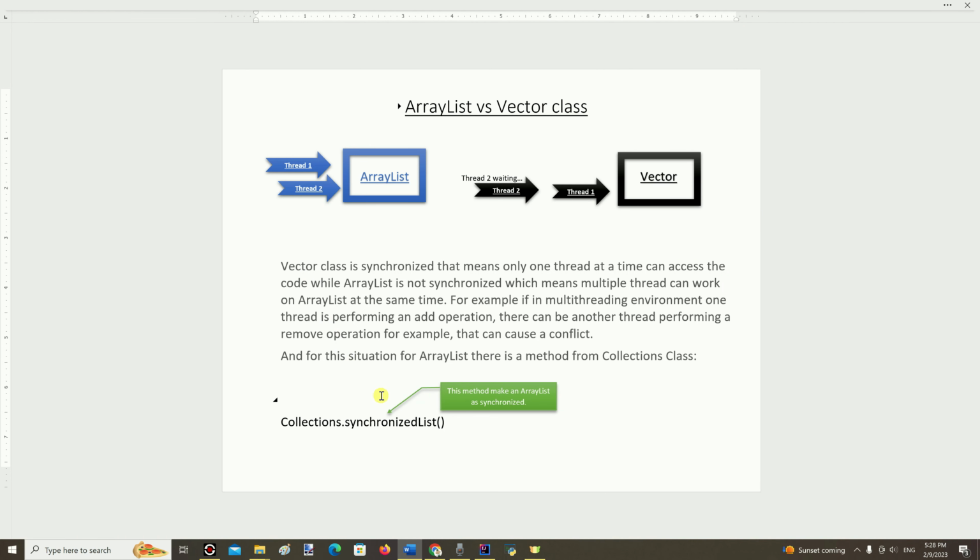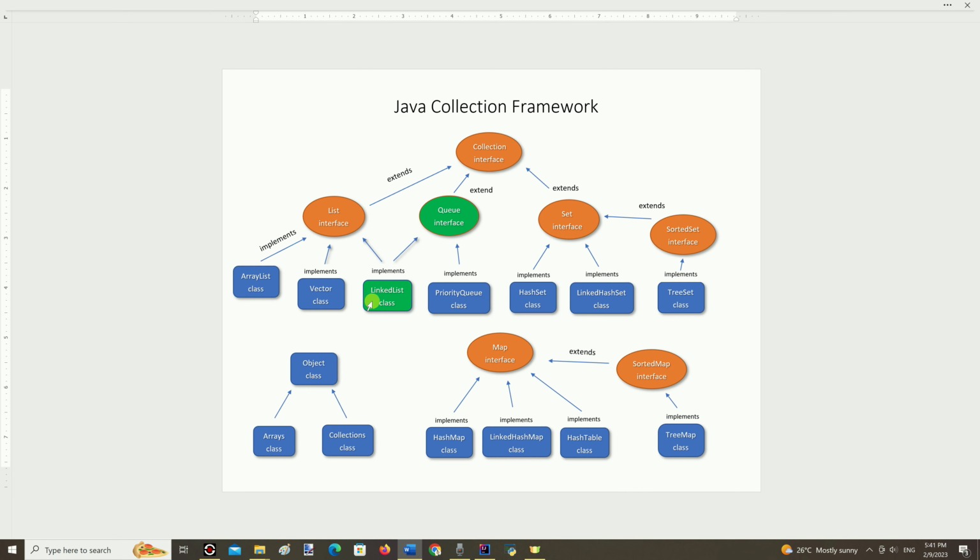And for this situation there is a method from the Collections class, Collections.synchronizedList. And taking into consideration that array list is newer and faster, plus the Collections class has the method to make it synchronized, we use array list over the vector class, unless otherwise recommended explicitly.